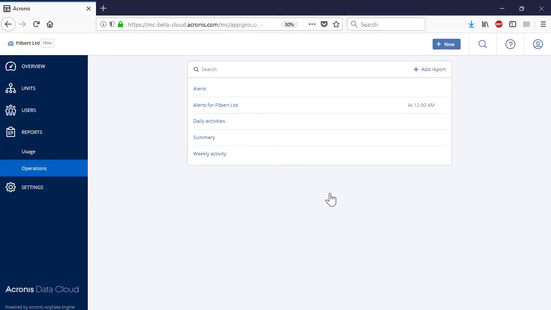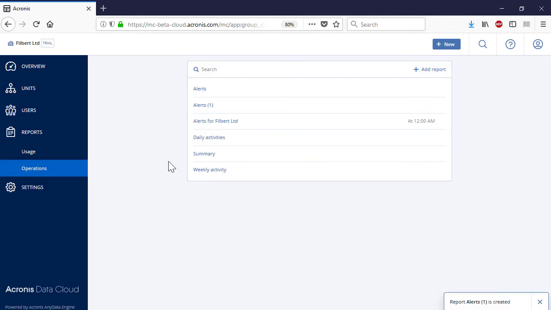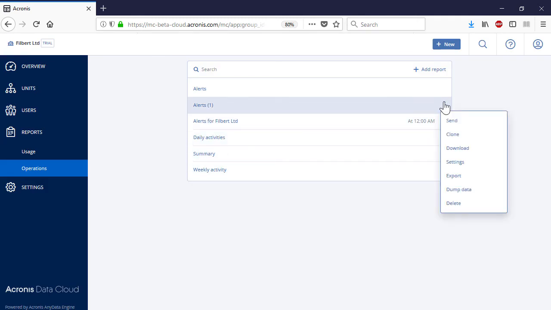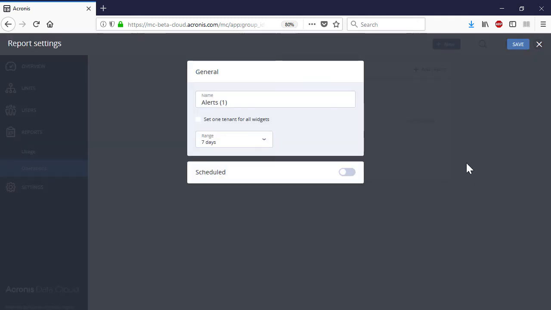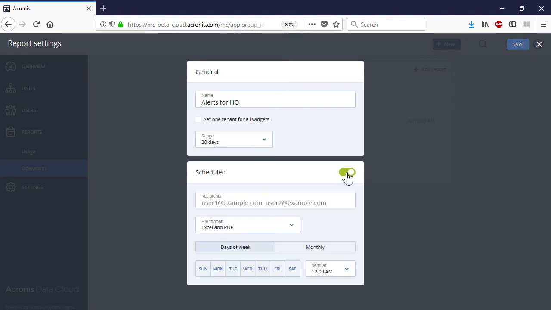In order to create a new report, press the Add Report button and select the suitable type of report. For each report, you can change the default name, customer, and reporting period. Moreover, you can specify a schedule to automatically generate and submit the report to selected recipients.